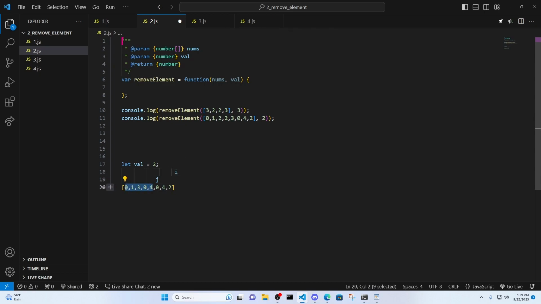And then we should get back 0, 1, 2, 3, 4, 5. So we could just return j from the function, and the array was modified in place. If you look at 0, 1, 3, 0, 4, that's exactly how we want to modify.